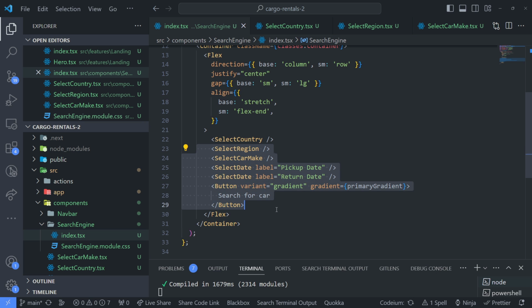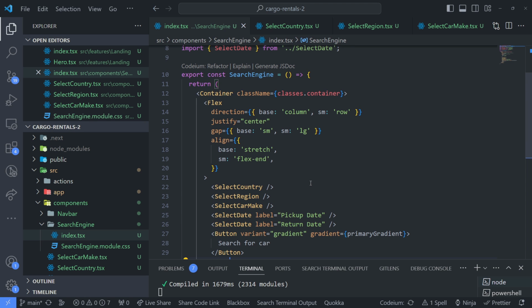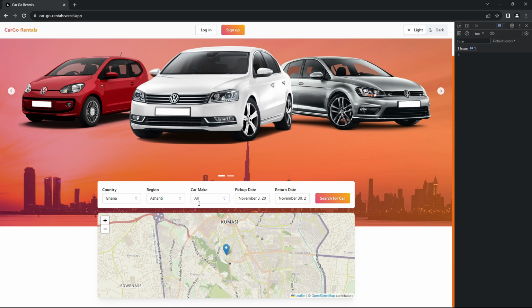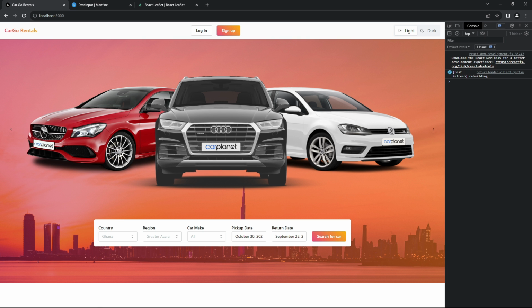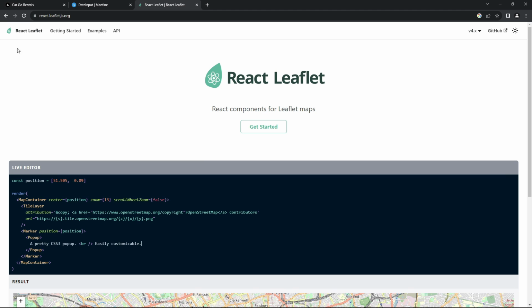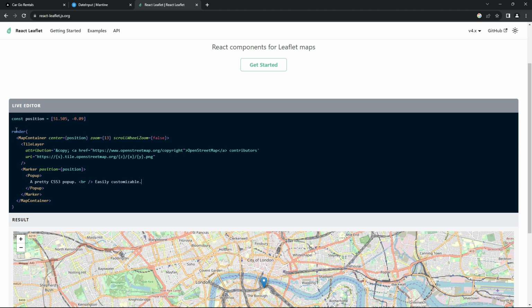We have the UI in place and everything is working fine. We will come back later to implement our search engine to work. For now we have the UI and it looks good. So the next thing we are going to do is add our map here, and as I said, we are going to be using React Leaflet. So I've opened the documentation here, and as you can see, there is an example here.